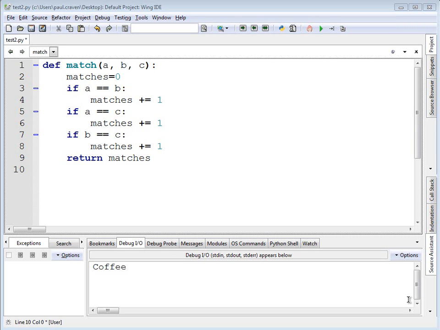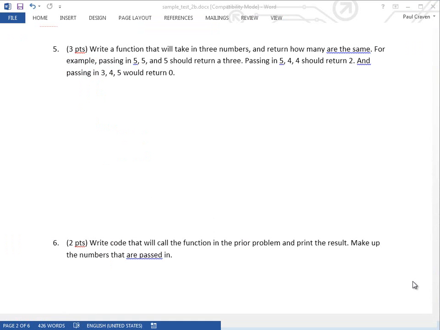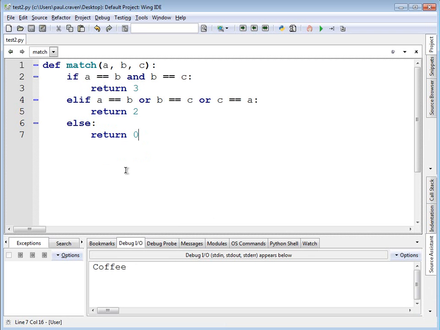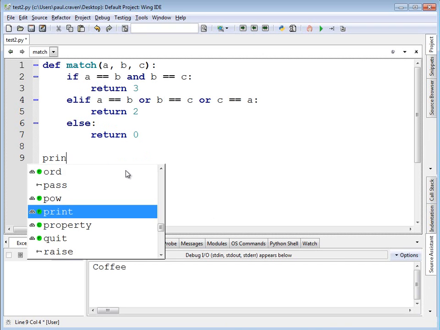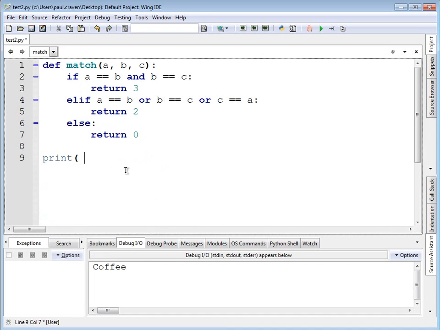And this function just doesn't quite work the way I want it to. If they were all equal to each other, it would return a 3. But this isn't quite the solution that we're looking for. And so I'll say no on this one, but that prior one would work. Write code that will call the function in the prior problem and print the result. Make up the numbers that are passed in. All you need for something like that is to do print match(6, 7, and 7) maybe.